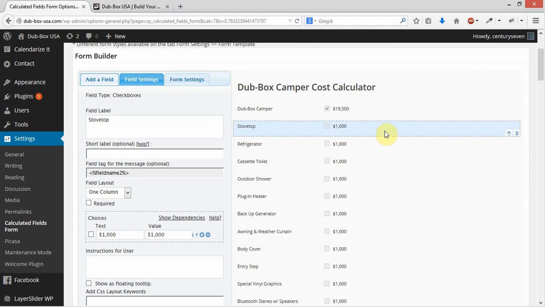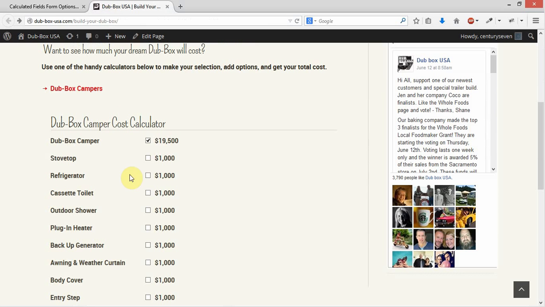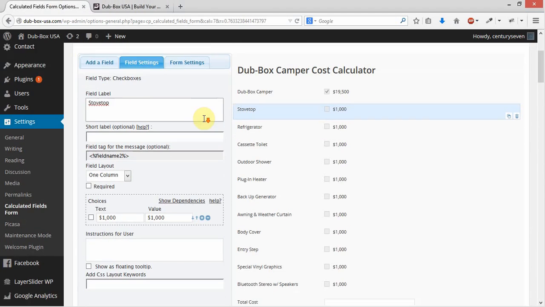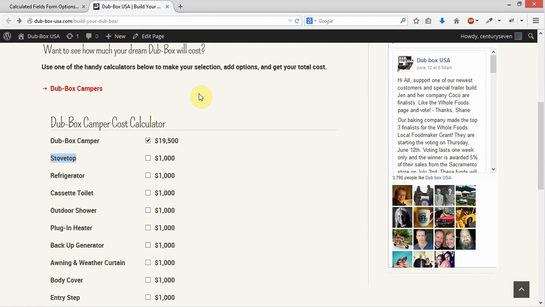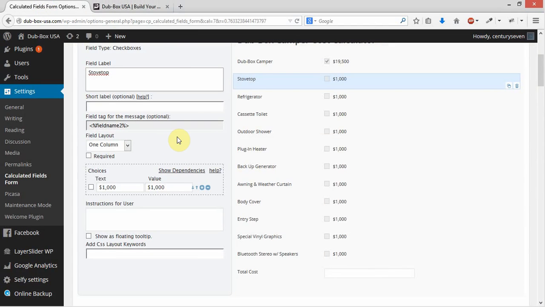So the first thing I'm going to do is actually select that. As you see, when I highlight this and it's selected, this changes over here. This goes over to field settings, and it shows me the settings. One, it shows me the field label, which is this right here, and that's reflected out right there. Stovetop, that's your field label. Down below, you can ignore everything down here. None of this is important. The short label, the field name, the field layout, ignore that. That's all been set so that everything looks nice out here in front. So you don't have to worry about any of that.